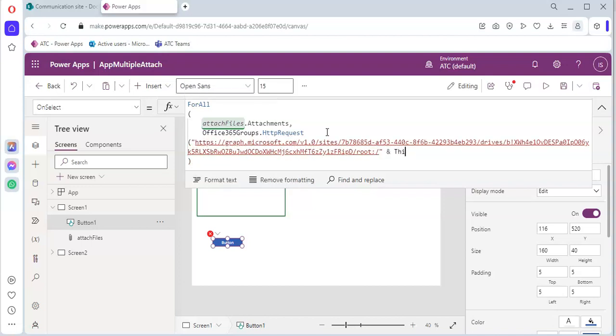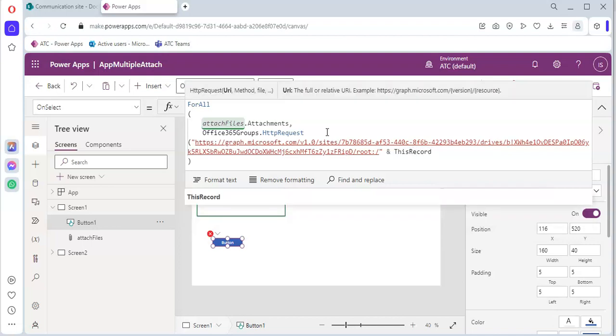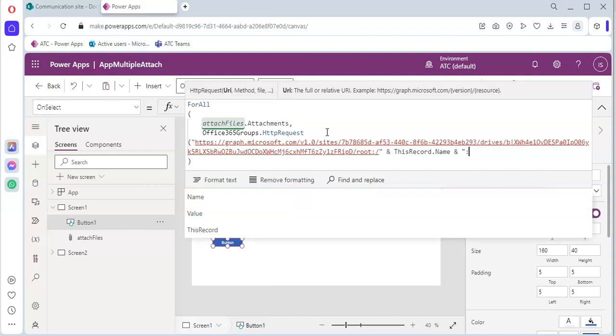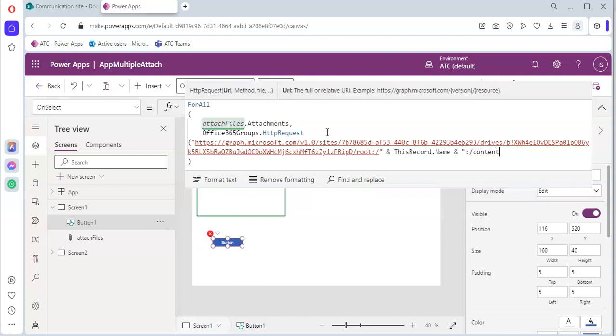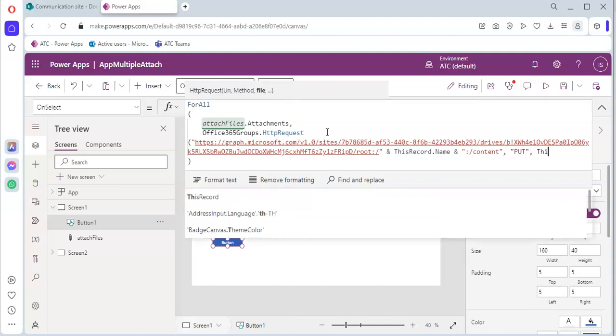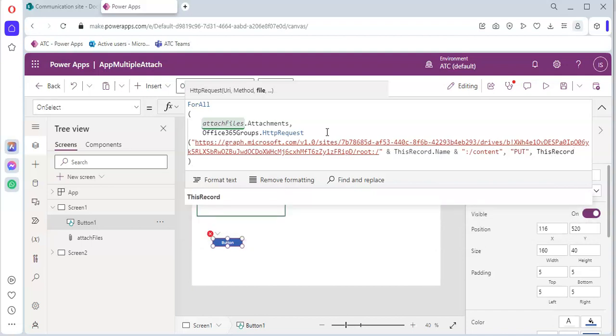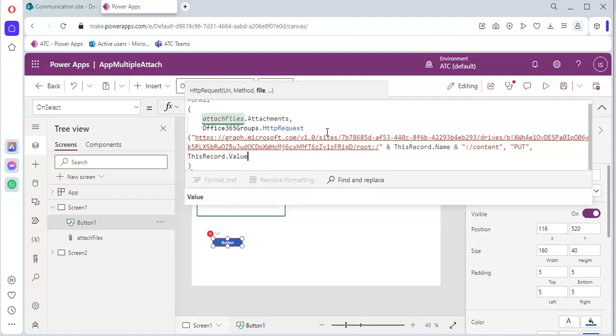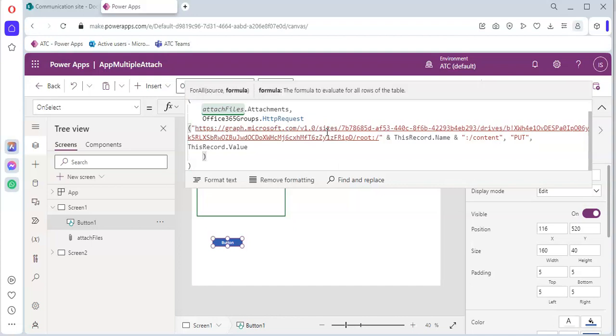And this record dot name and colon semicolon slash content. Comma, that's the method type, and then this record value. And then close bracket. Let's see if this works.